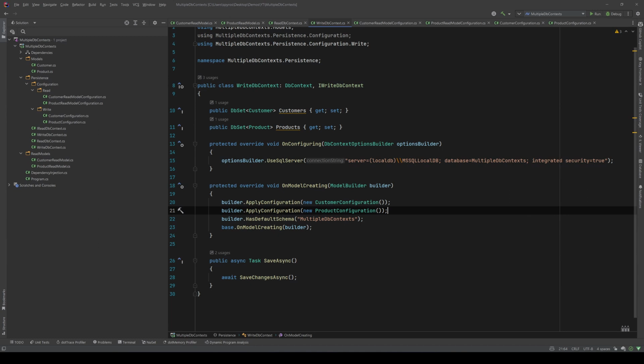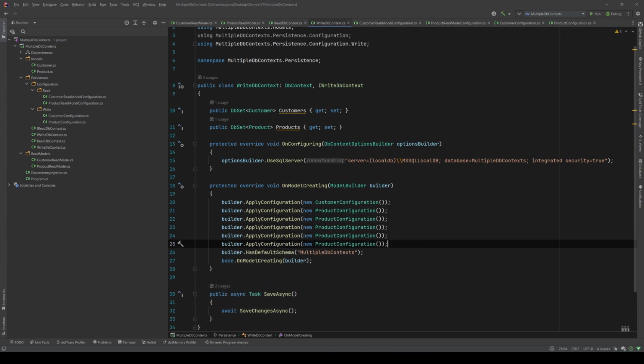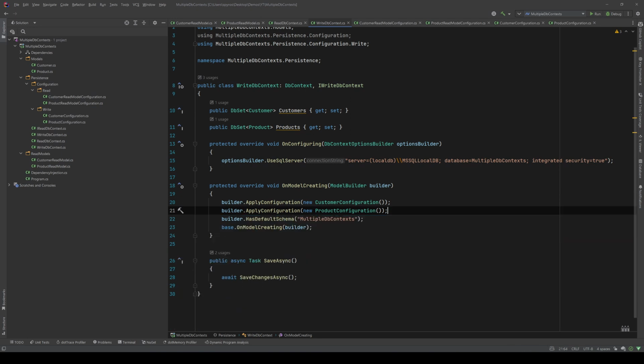Now I only have two configurations, but imagine if I had 3 or 4 or 5 or 6. Not only can that become very lengthy and ugly really fast, but I also need each time that I create a configuration to come to my DbContext and apply that manually. That's not very convenient. So first of all we need a way to differentiate between our configurations.